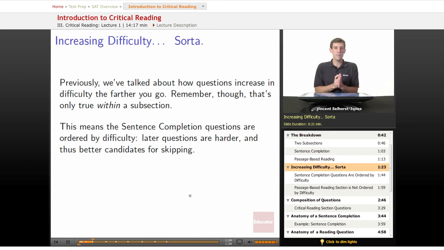So, we've previously talked about how questions increase in difficulty the farther you go. But remember, that's only true within a subsection. If you change subsections, it's no longer increasing difficulty along the same line. It goes up, and then once you hit a new subsection, it drops back down. So you have this sort of sawtooth effect going on.